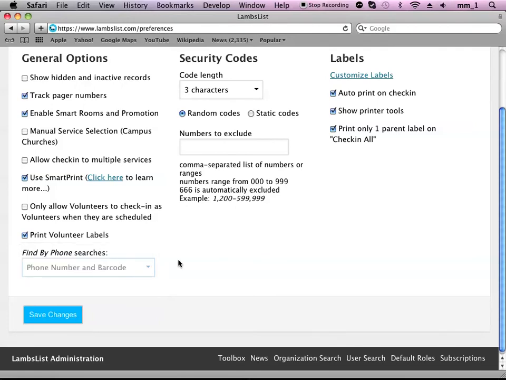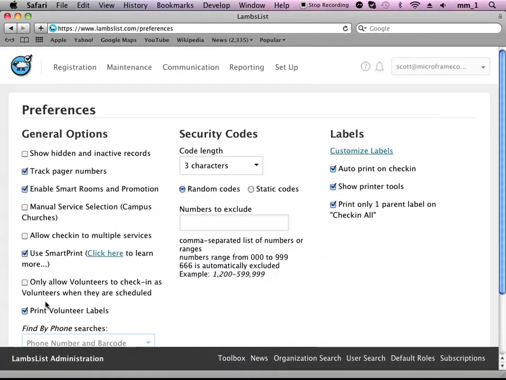The middle section, security codes, is going to pertain to the numbers that are assigned to the children when they get checked in. Now you would need to choose a code length. Those can be 3, 4, or 5 characters in length, and you can choose whether you want to have a random code assigned so that each time the child checks in it's going to be a different number, or you can assign numbers to the kids within their account, and you would need to select the static codes if you were going to assign those numbers to the kids.